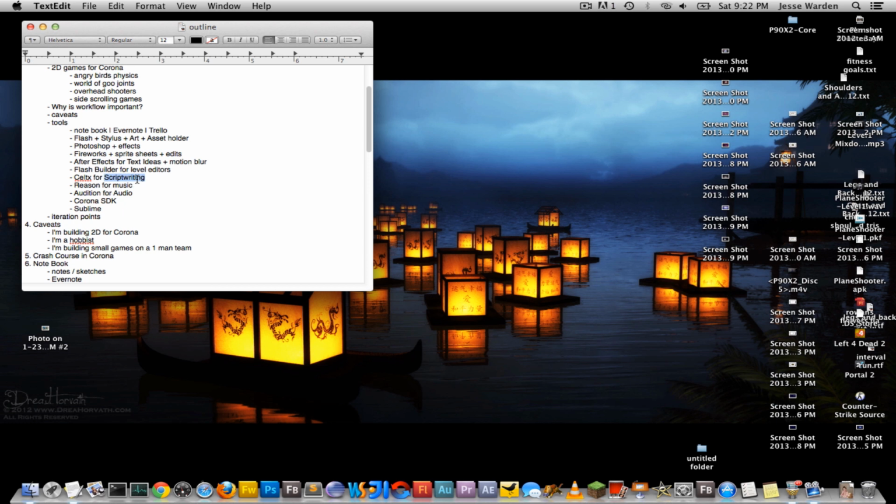If you're also doing storyboards, it's also great for that. Reason for music. Reason is a really old music program that deals with a lot of software synthesizers that emulate hardware. And if you're trying to get music done for a pretty cheap price tag, it is awesome. There's a lot of others, but that's the one I choose to use.